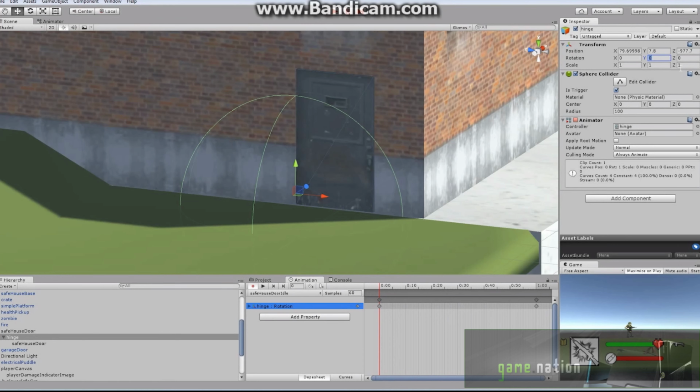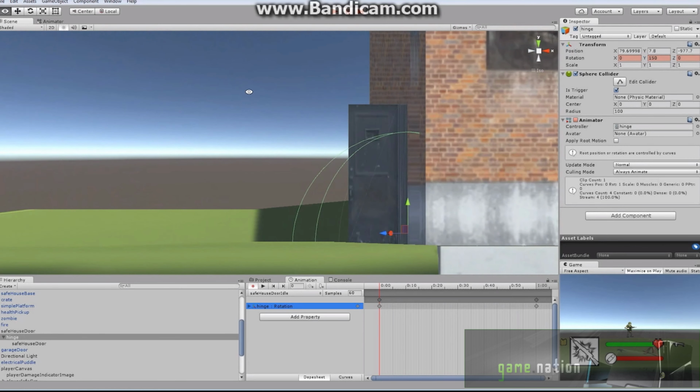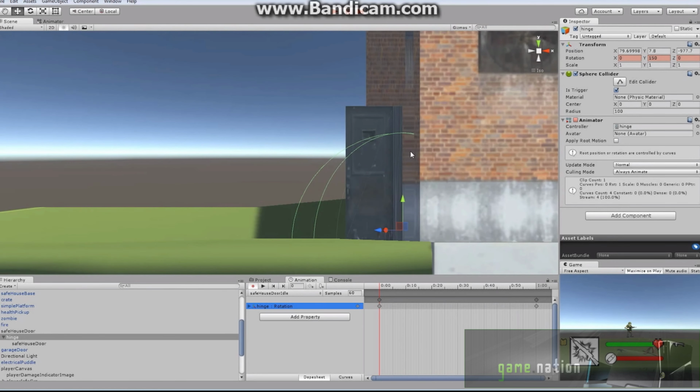Or, let's try 170. That's not quite enough. Let's try 150, just so when we're running in, we can kind of see the doors open like that. All right, 150. And I can get rid of this other location here. Bam, I don't need it. All right, so this is our idle. Our door is going to remain in this idle and open like this until the character runs inside.